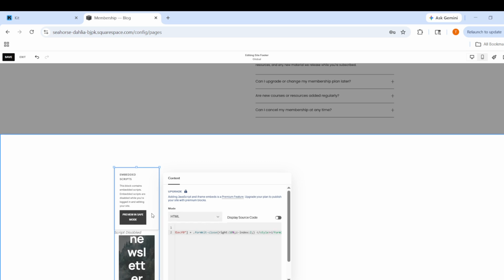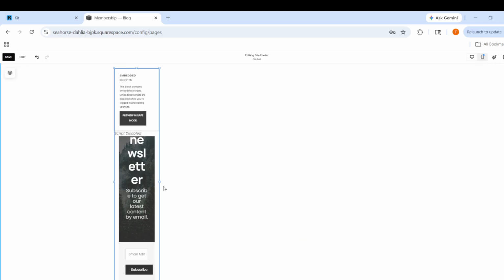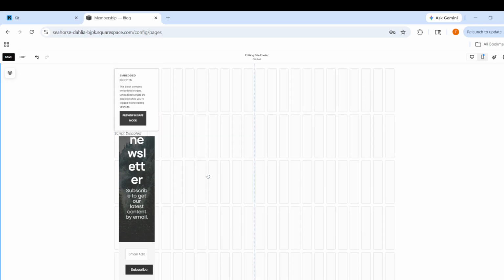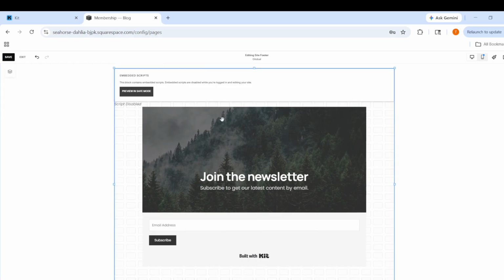In the code block, paste your Kit JavaScript snippet into the space provided. After the code is pasted, click Apply to let Squarespace process the snippet and confirm it is accepted. This step is important because it updates the block immediately, so you can then confirm the newsletter embed is connected.